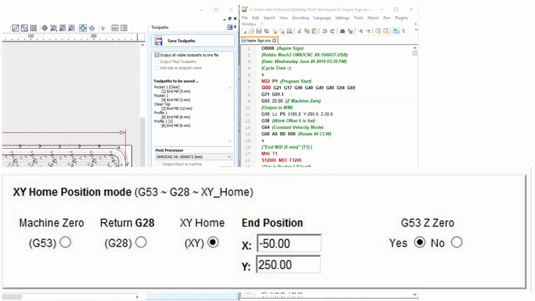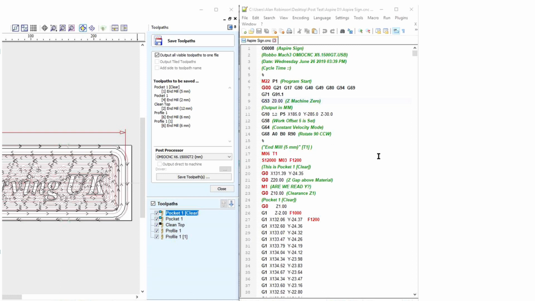Line 9 is set depending on how you set the G53 Z0 in the post processor. Line 10 tells you whether you are using the imperial system or the metric system. This depends on which post processor you choose. Line 11, this is set from within the post processor depending which work offset you selected.